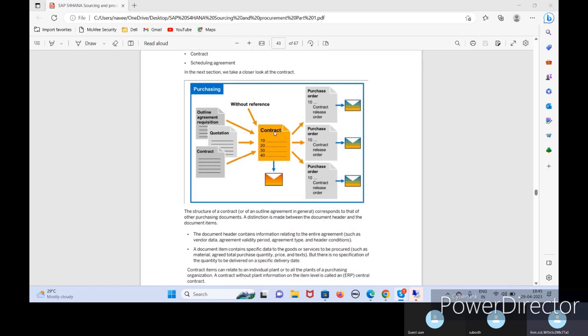So how can I create a contract in SAP? I can create using an existing contract; I can copy the data and create a contract. I can create a contract using a quotation, because it's a source. If a source is not available, then we create an RFQ. Based on the requisition we create a quotation, and from that quotation I can create a contract.